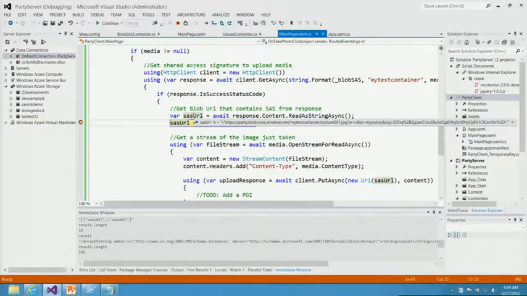So you can see that my SAS URL here is going to party.blob.core.windows.net, my test container, picture 1. You can see the shared access signature appended on the end here. If I hit F5 on this, it's going to go and upload it. I don't have a progress bar here.